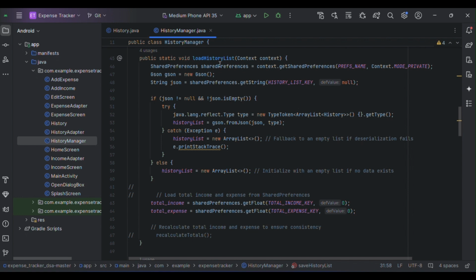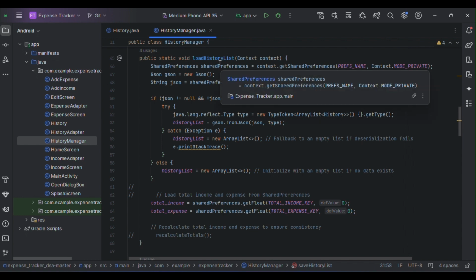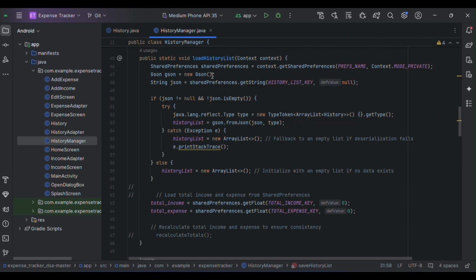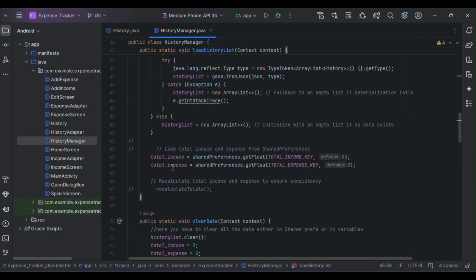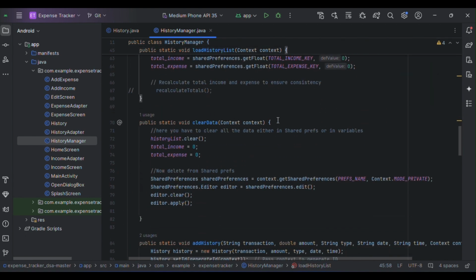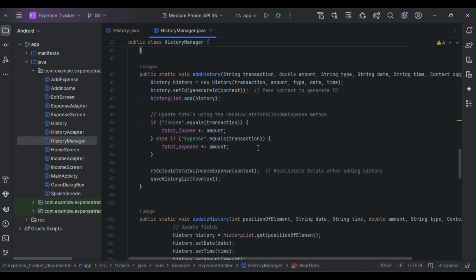So it is first going to retrieve that data and show that data on our screen through some data structures. And then if we are going to perform any transactions, either add history or add income, then it moves with the flow that we have chosen. Okay, there is clear data. This is for clearing the whole data. Okay, and this is the add history.